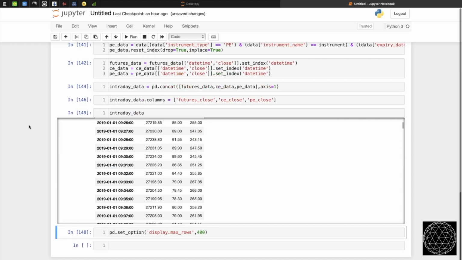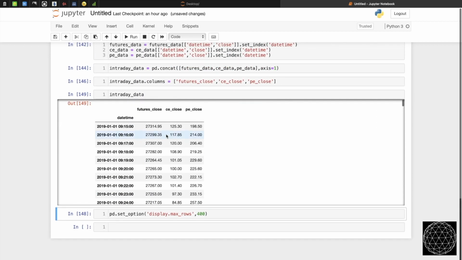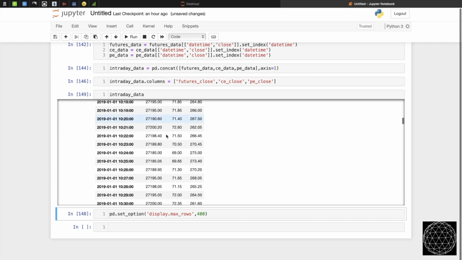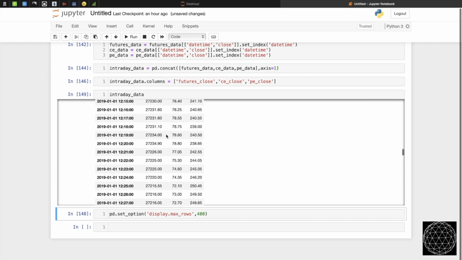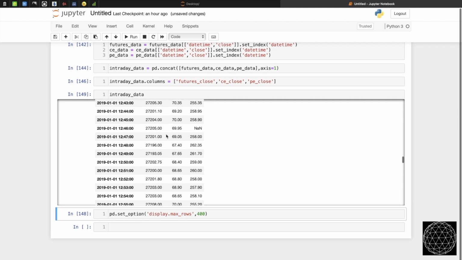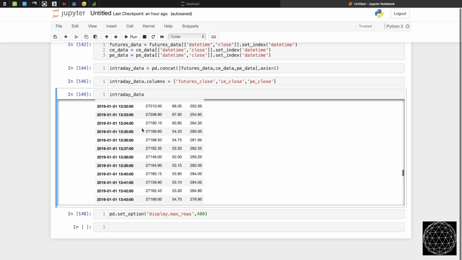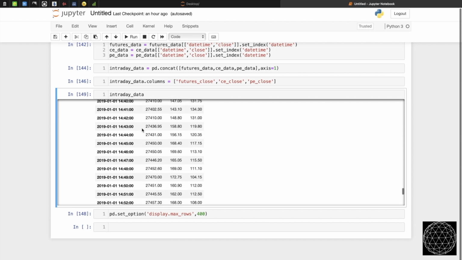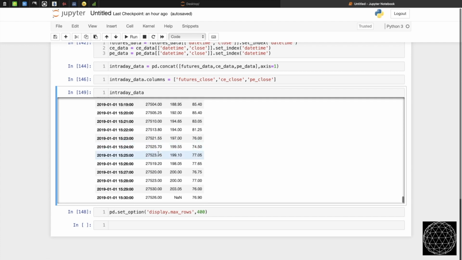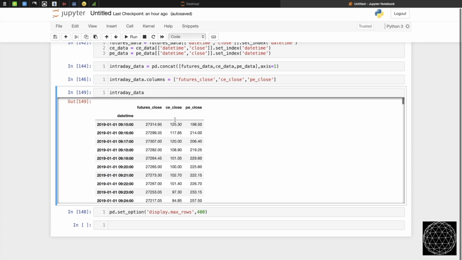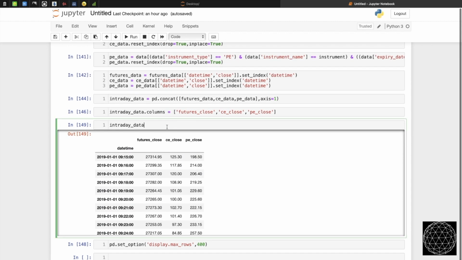So we are having the complete data frame. Okay, so no data point is missing till now. So there is one missing value here at 12:46, and for put. Okay, and the other one is at the bottom for call. So what we can do is simply forward fill, ffill.